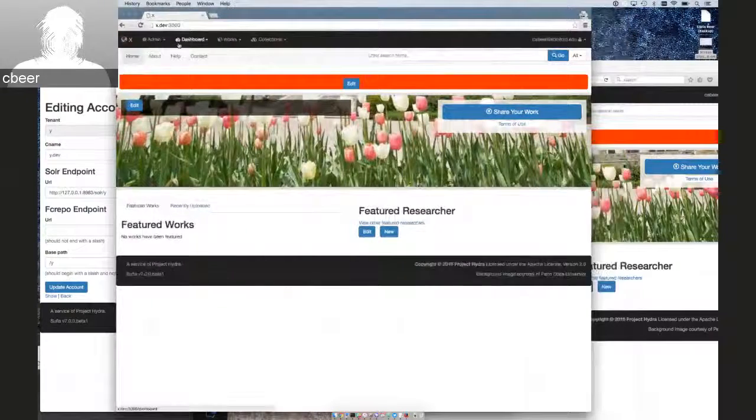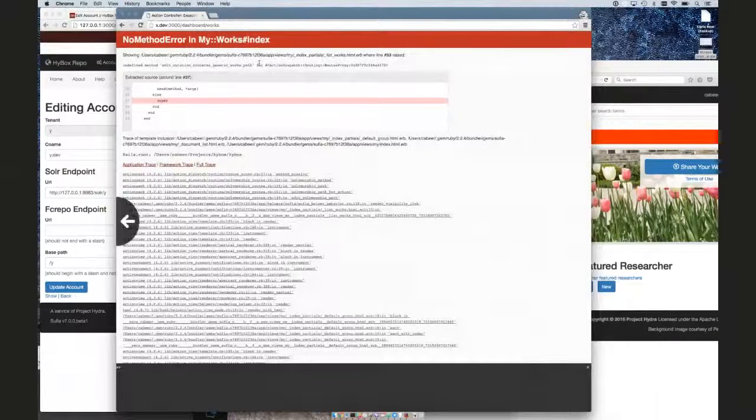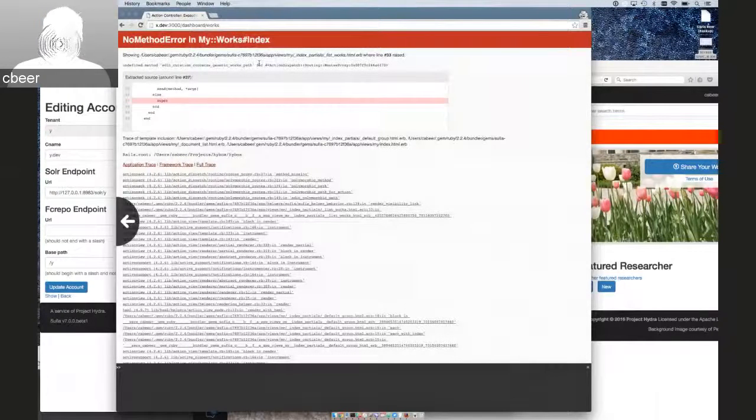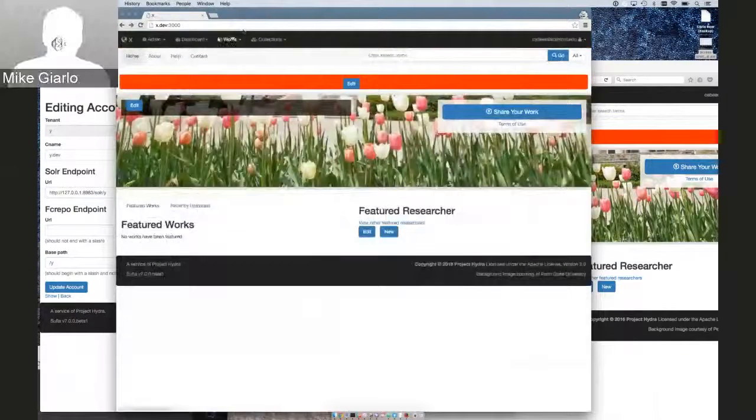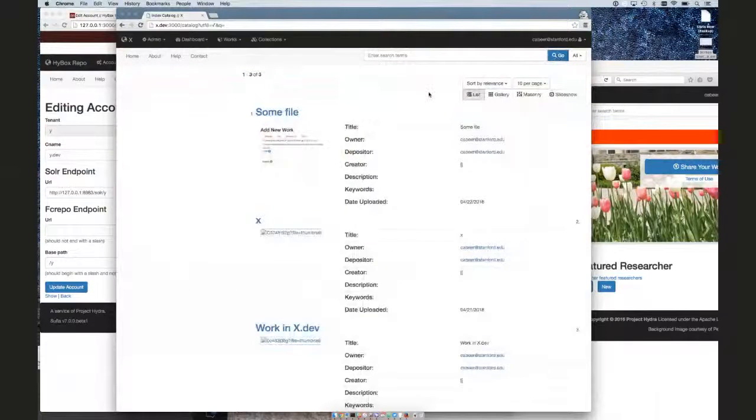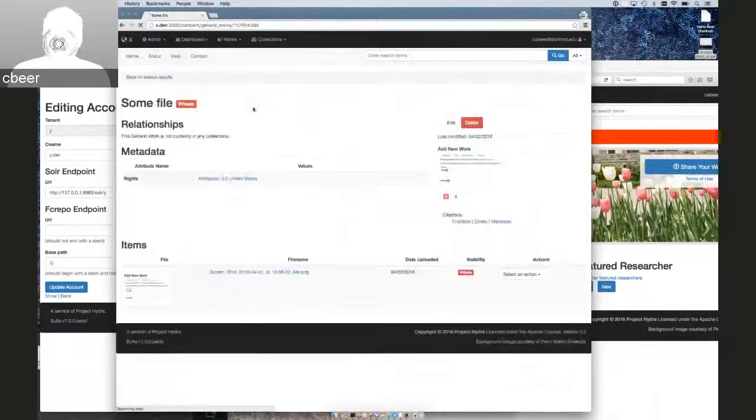In this X tenant, we have a work that... I guess I won't go to that page. I thought we fixed this, Mike. Yeah, this is what I was seeing too, but that's okay. We'll fix it. Sorry, I have some dirty data in here from earlier.